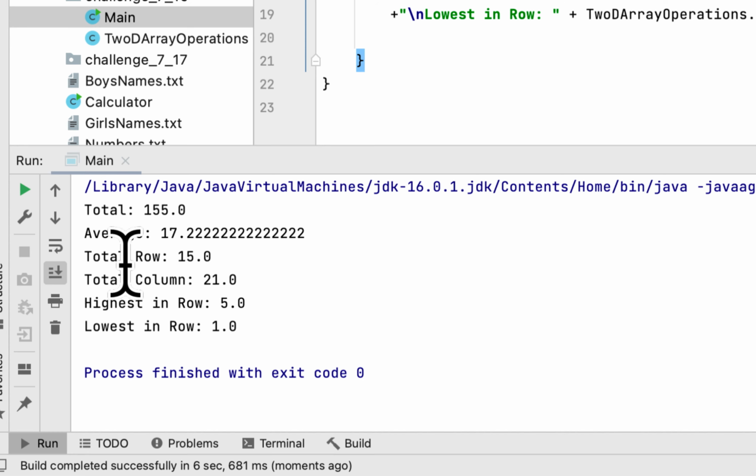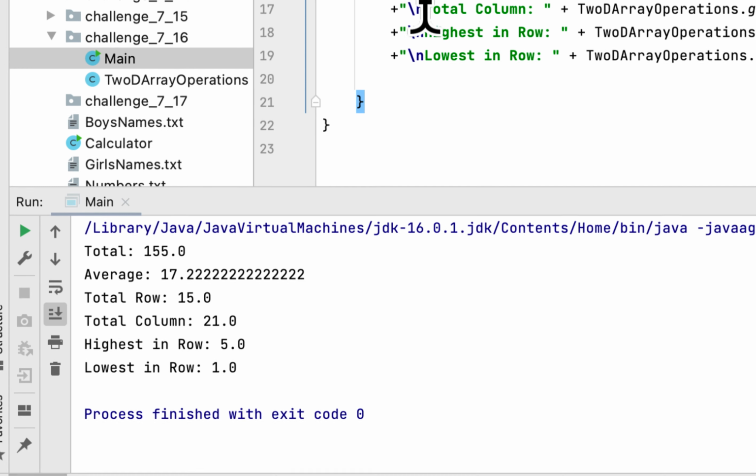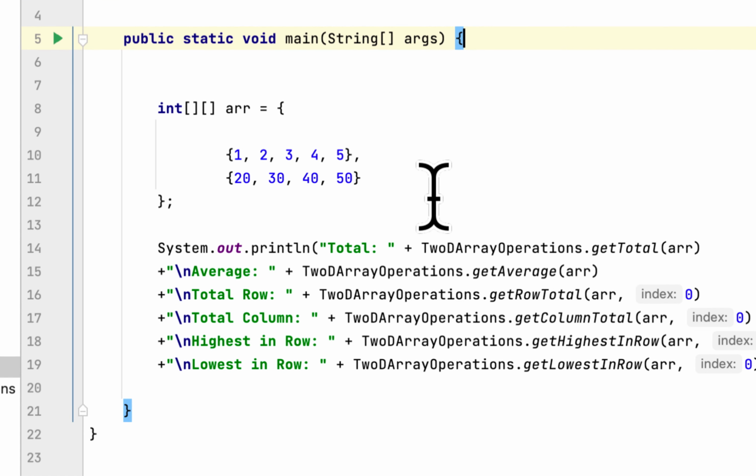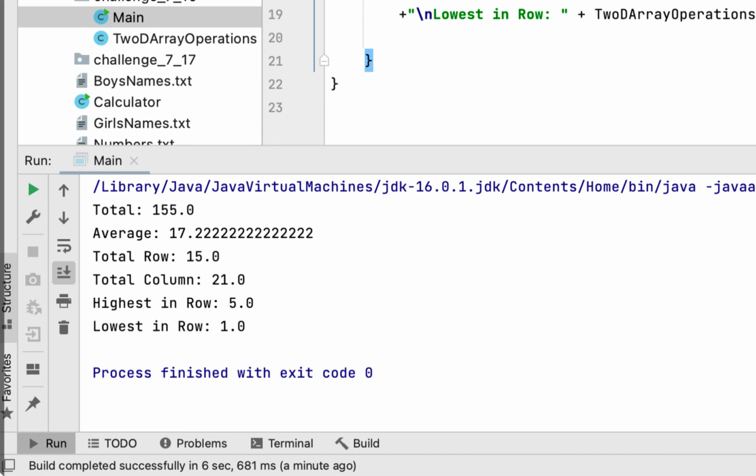item in this display. The total: all the numbers in the 2D array total to 155. Let's count. The first row, there is 5. 5 plus 4 is 9. 9 plus 3 is 12. 12 plus 2 is 14. 14 plus 1 is 15. So the first row is 15. The second row has 20 plus 30 is 50. 50 plus 40 is 90. 90 plus 50 is 140. 140 plus 15 is indeed 155.